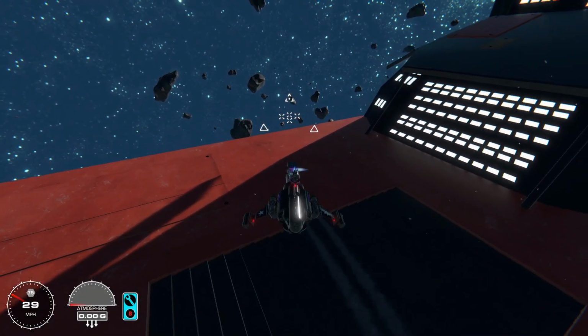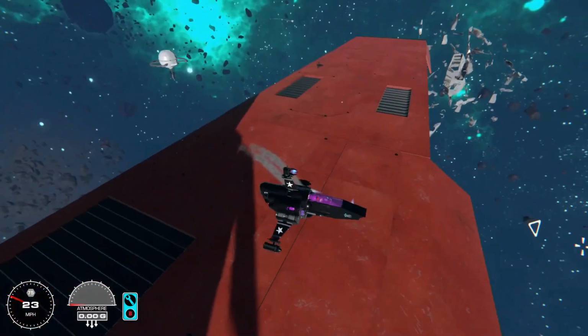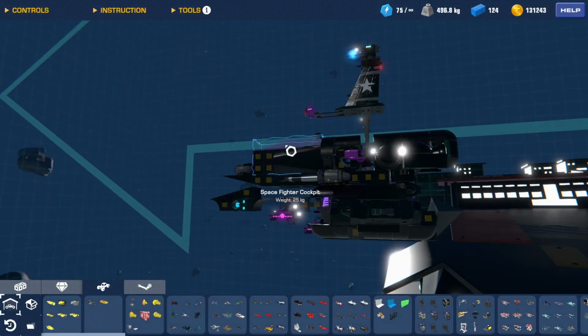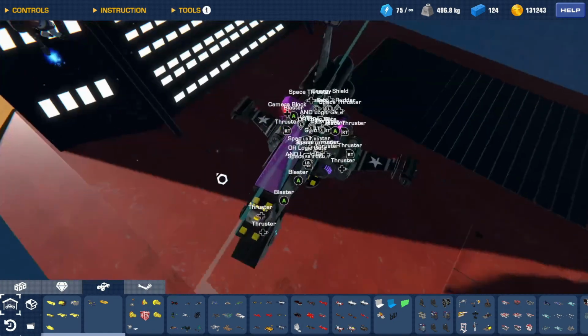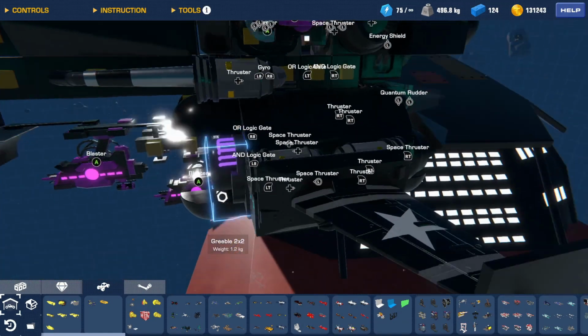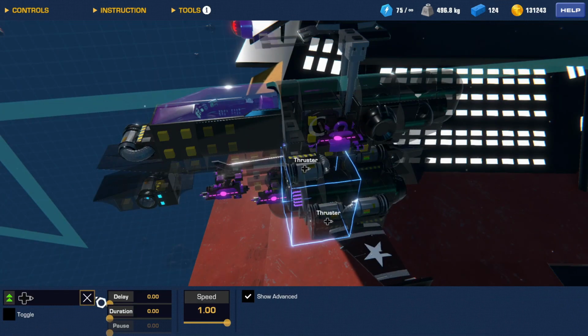Wait, what is going on? My right strafe is producing reverse thrust. Is something mapped wrong? Two of my reverse thrusters got mapped to my right strafe input. Well, there we go. Problem solved.